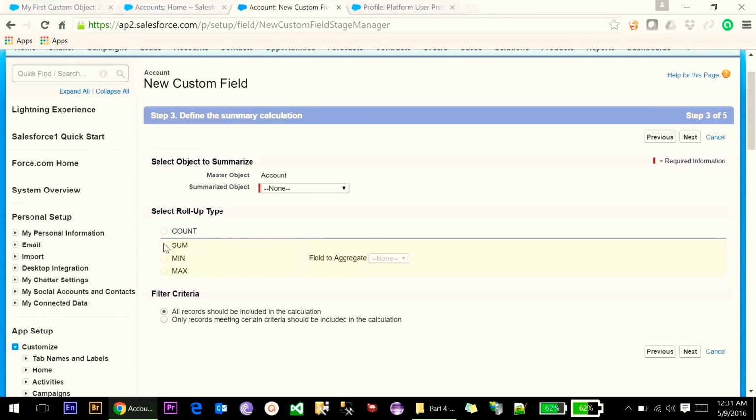for example sum of a specific field. So on this object, sum of a specific field, maybe it's number, minimum of a specific field, like for 10 records, what is the minimum value on this field, what is the maximum value of this field. So this is how we can create the roll-up summary field.